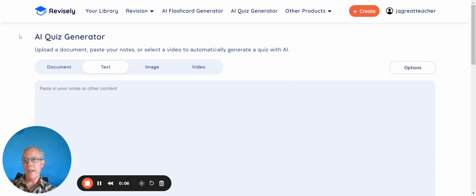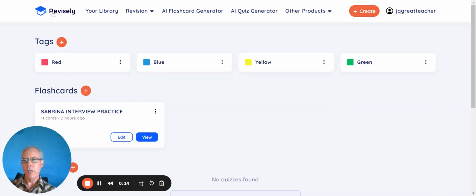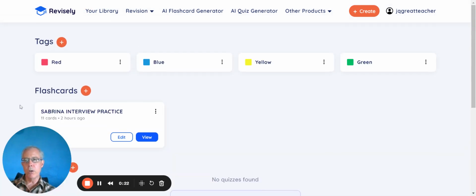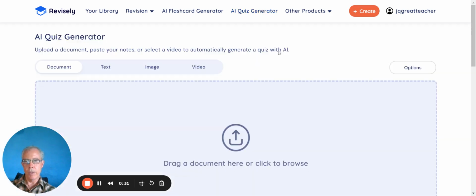Today we're going to look at something called Revisely, which is an AI tool, and you can do a couple of things in here. Looks like we can create flashcards. We can also create quizzes. We can use them with our own material, our own notes, but if you want to go ahead and do some generative AI, we can do that with the AI.